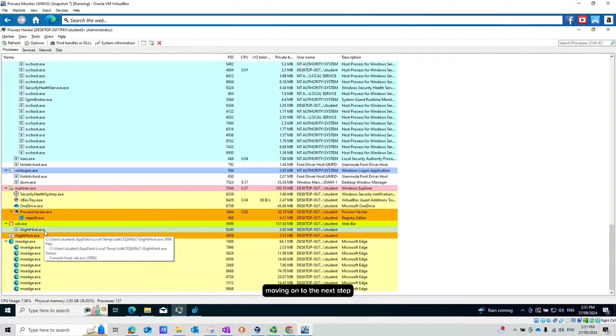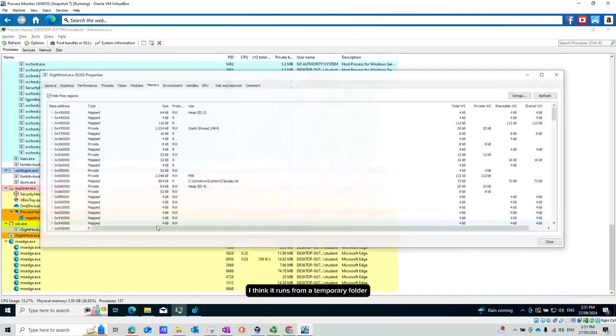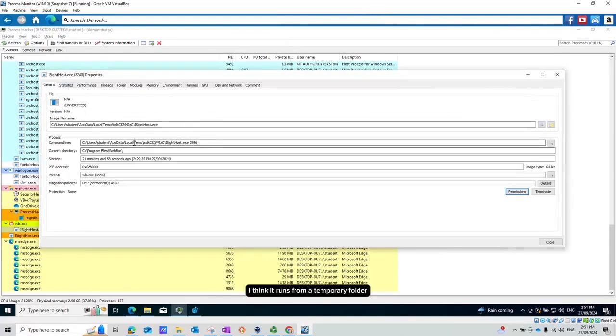Moving on to the next step, we can see that this web bar also created a sub-process called iSiteHost, which is an executable file as well. I think it runs from a temporary folder, which is a common tactic used by adware to execute tasks without easy detection, which is the use of the temp directory for running processes that perform network activities or could display ads, which is highly unusual for legitimate software and indicative of potential malicious intent.